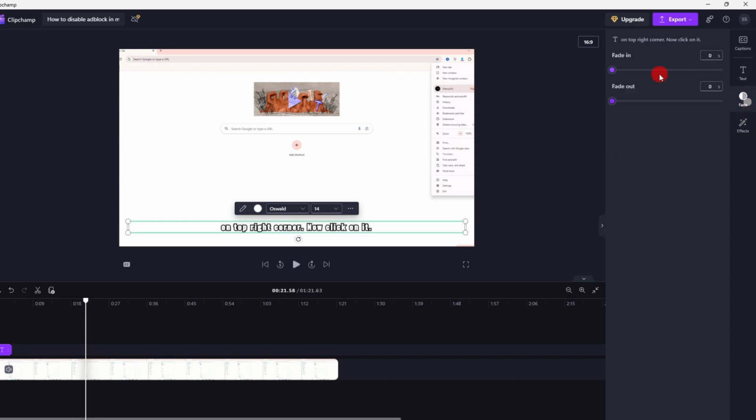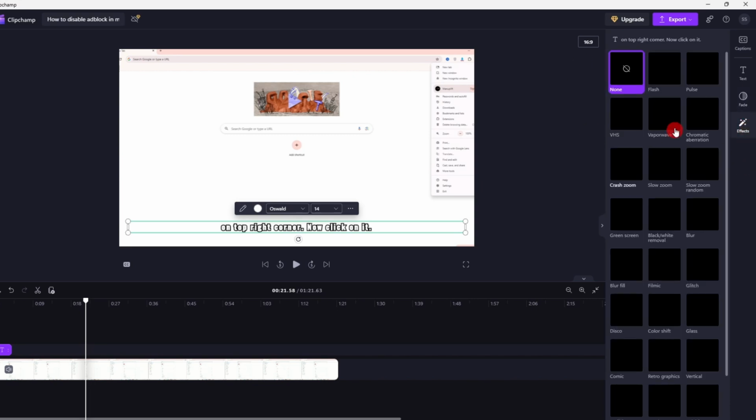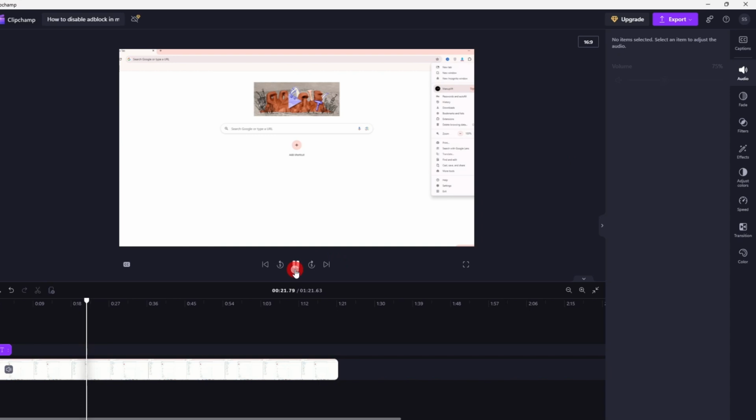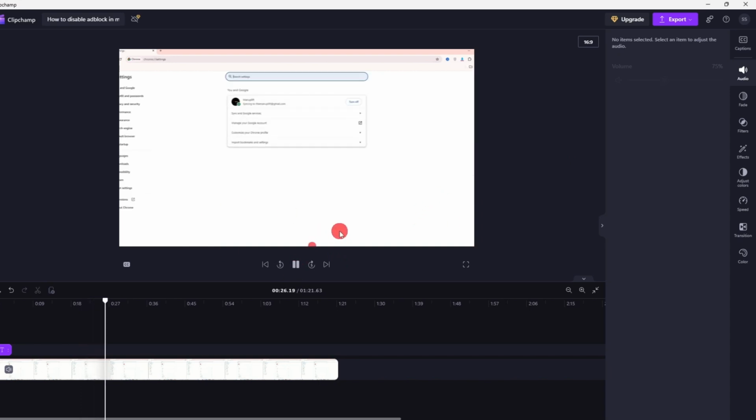Now click on fade and you can select here fade in and fade out as you desire. Select this one. After that, go on effects and select the desired effect. For example, I'm selecting flash and you can see my subtitles are working perfectly fine.